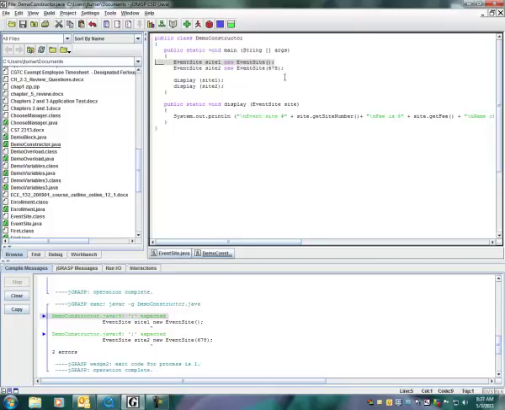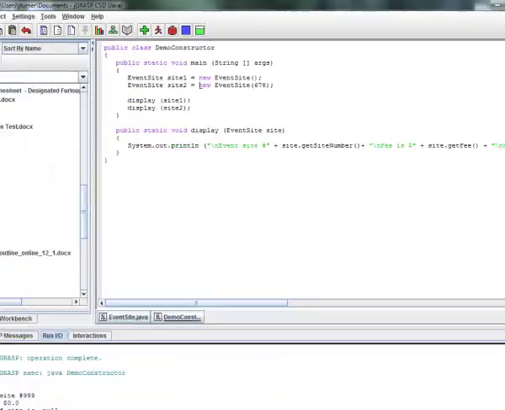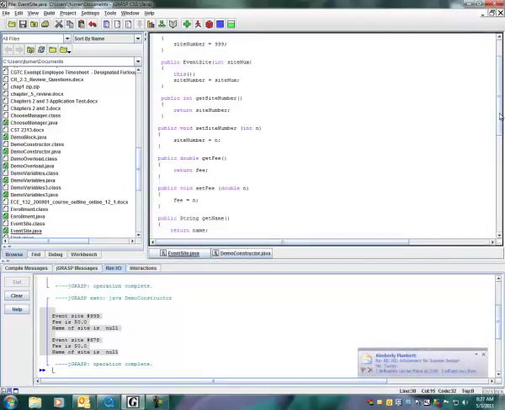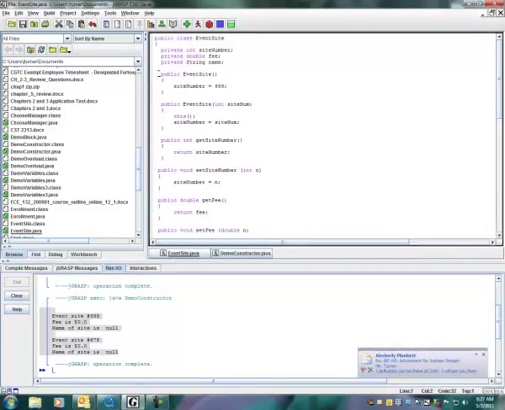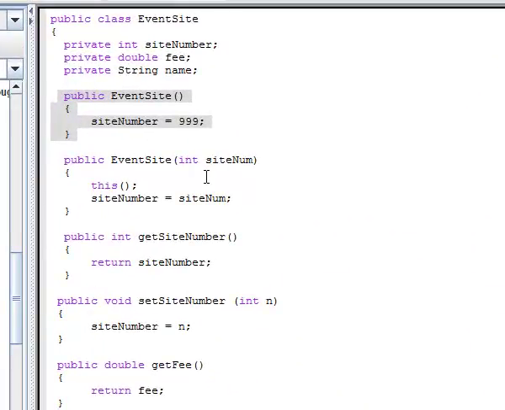Alright, let's see. Oops, left off my equal signs up here, and let me add those. We'll recompile, and then we'll run, and you will notice here is our output. We are retrieving information from event site. The first item, event site, should come across as 99. We don't have anything setting the fee or the site number. That's the reason they're coming across as nulls and zeros.